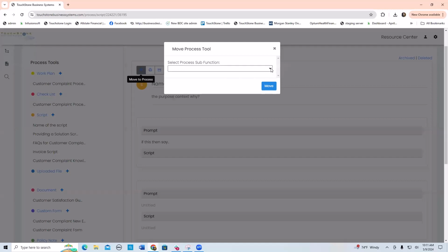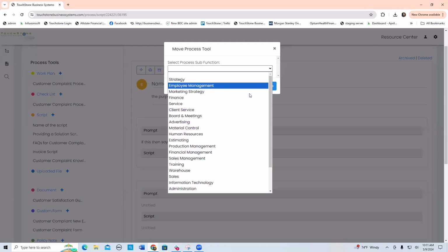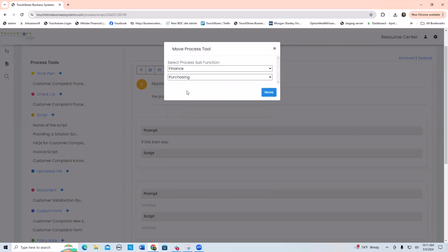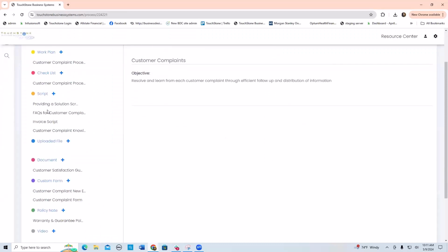And now I'm going to be looking over at my 4 key functions. These are all the subfunctions. I would choose the subfunction. Now I'm going to see the list of processes that are in this subfunction. So basically you're hunting for the process that you want to move this into. You choose the process and then you hit move, and now you can see that script is gone from here.